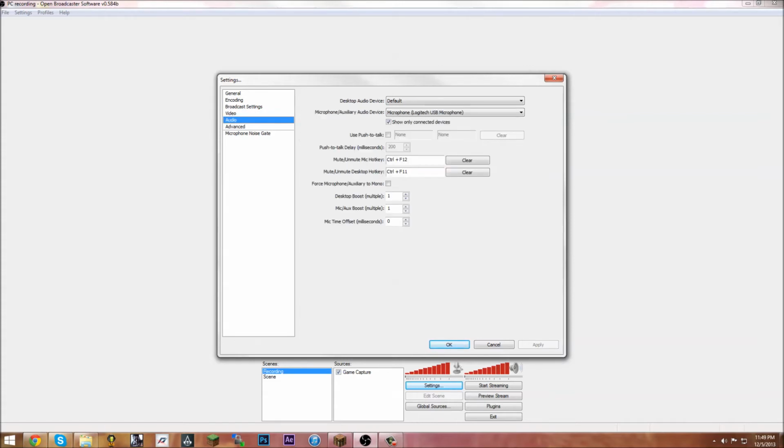You can go to audio, select default, which means if you make your headphones, for example, your default audio device, it will pick up whatever your headphones pick up. You set up your microphone. You can set up push to talk, do whatever you want. You can mute, unmute. You can set all this up.